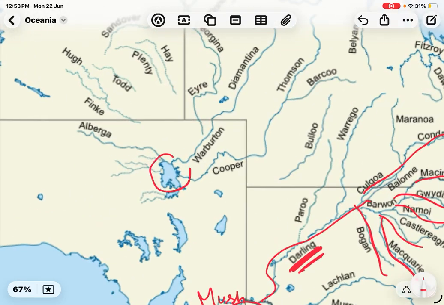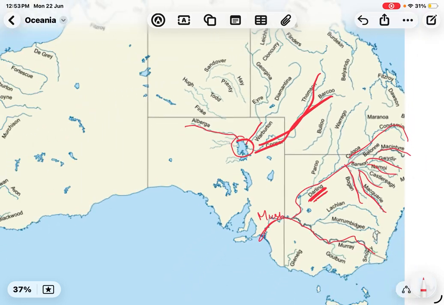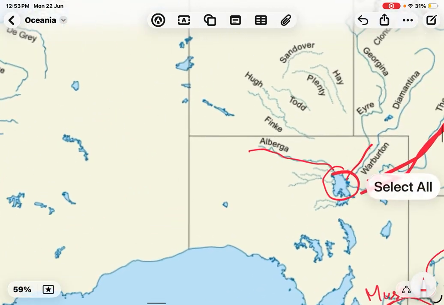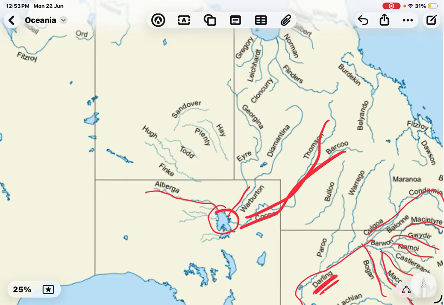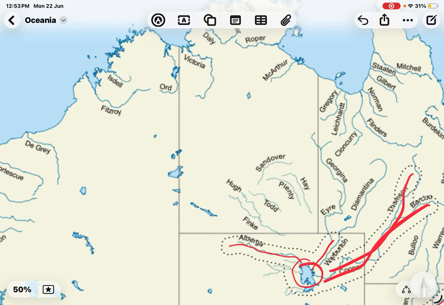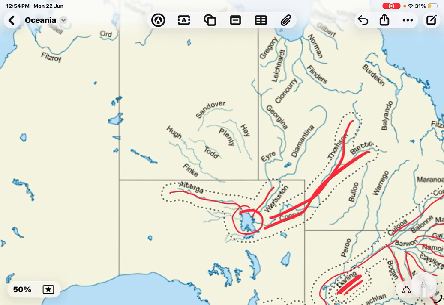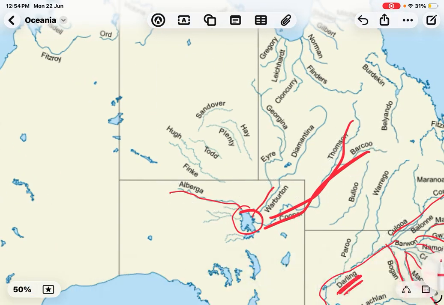There are other rivers as well. You can see this is Lake Eyre. So Lake Eyre, a lot of rivers flow into Lake Eyre. Okay, like that. Then we have some other important aspects of Australia. You can see these are the rivers that are inland rivers. These are some of the inland rivers, that is Sandover, Hugh, Todd River, and you can see Sandover River, Hugh River, Todd River, Plenty River, all of them.